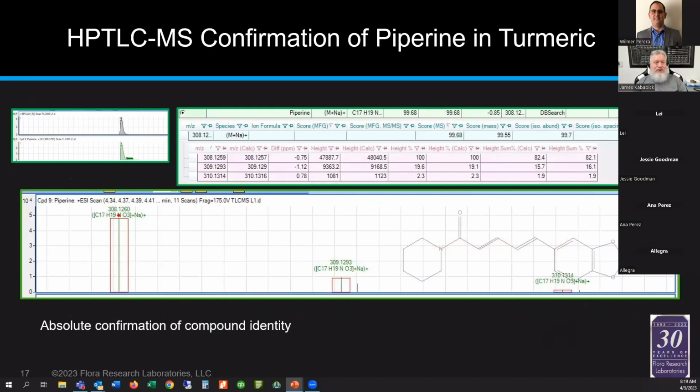You can see the integrated chromatogram from the desorption. This mass spec is from the library hit for piperine, and you're seeing the isotope pattern for the compound. You see the isotope spacing, isotope abundance, and ratios are all very tight, with a 99.68% match on the ID, and that is pretty good for coming right off a TLC plate.